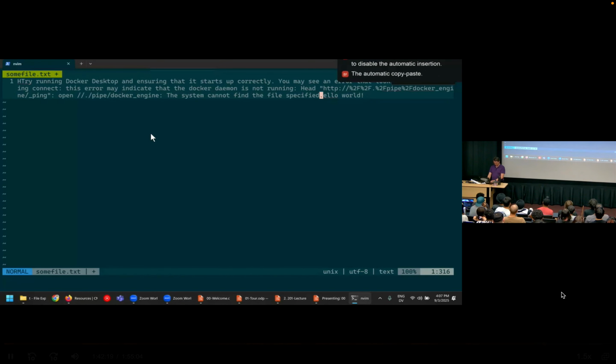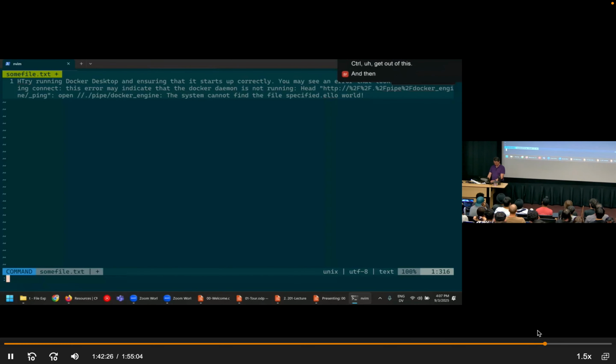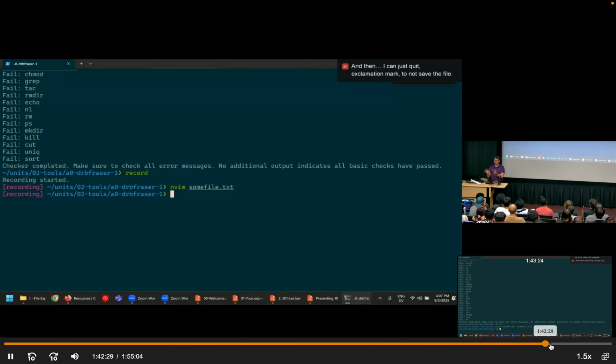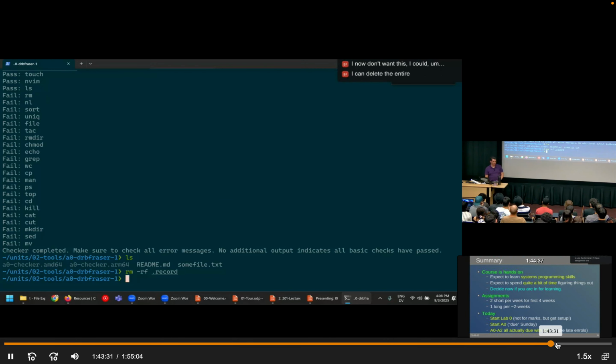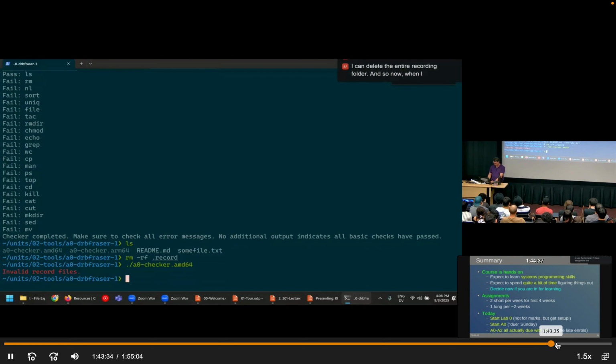So now I'm going to write that, so in fact I can even just forget that. I can go control, get out of this, and then I can just quit exclamation mark to not save the file. So I didn't save it even though I copy and pasted. I'm going to exit the recording, and now I'm going to delete the entire recording folder. And so now, when I rerun my checker, it's got nothing to look at. So it's like I just restarted the assignment.